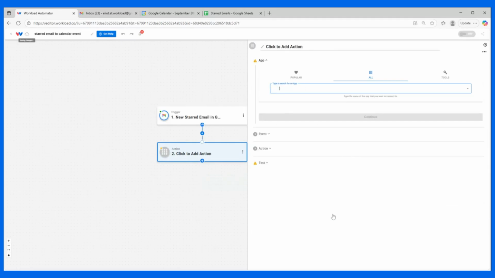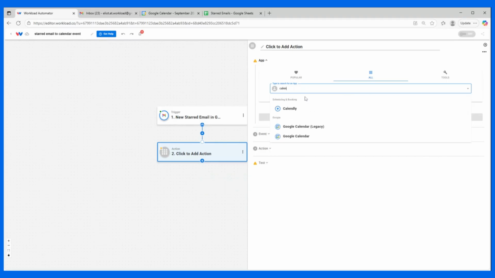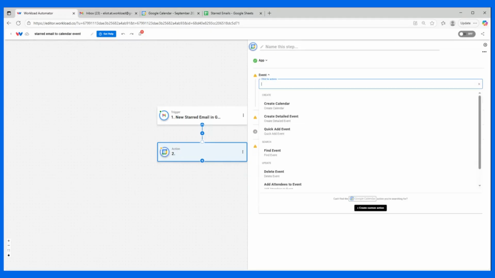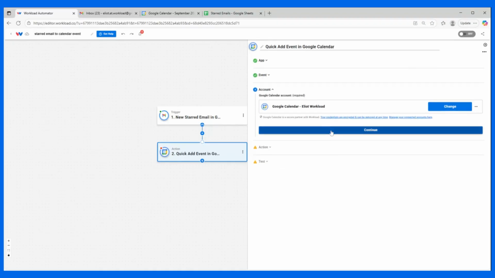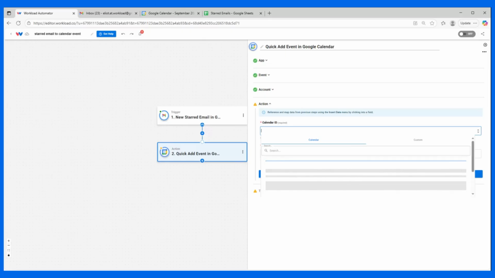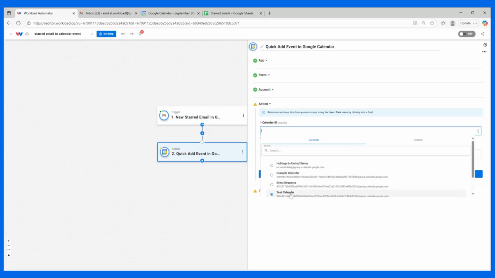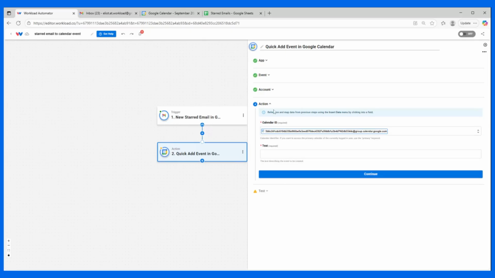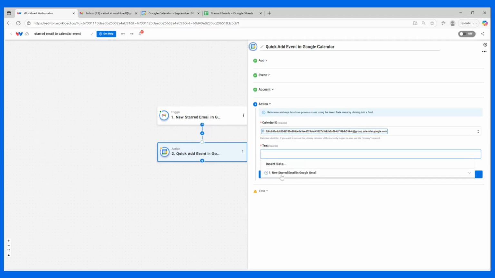So I'm going to click continue here. For my action step, I'm going to select Google Calendar. And the event is going to be quick add event. Make sure I'm connected to Google. The calendar that I want to add this event to is my test calendar. So this will take all of your starred emails and turn them into events on that particular calendar.